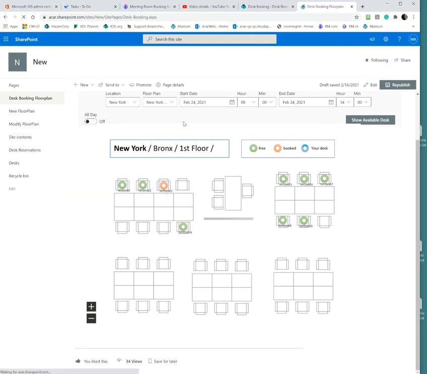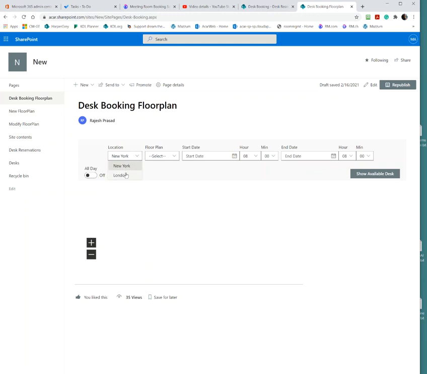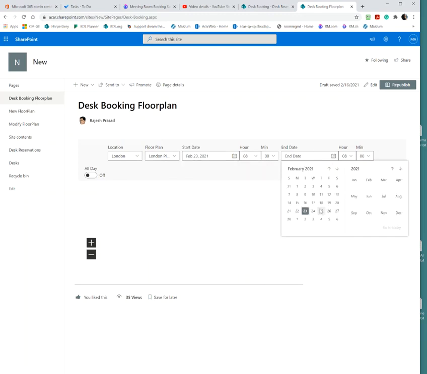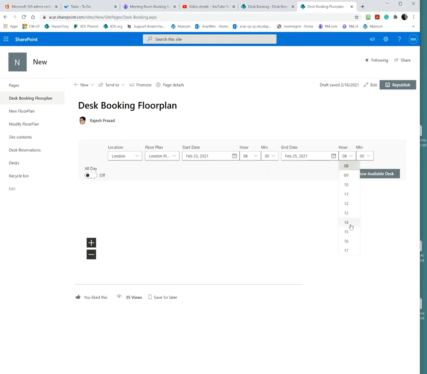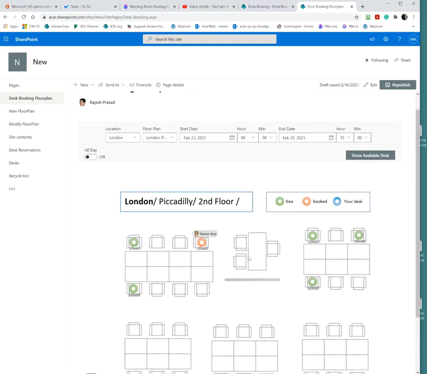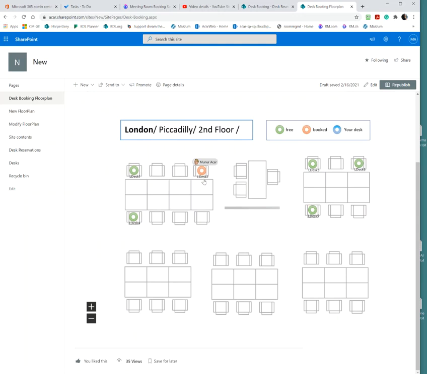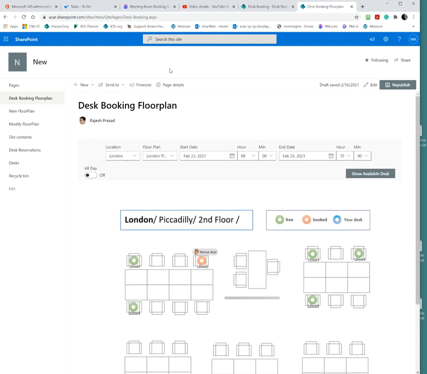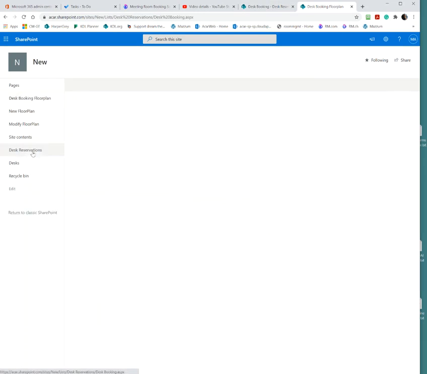If I refresh this page, and the next time I come again, let's say to London, and I say show me all the available desks from the 23rd till the 25th, for example from 8 to 3 p.m., show available desk. Now you see that this desk, for example, has already been booked, and if I would like to sit next to this person, I can select any free desk and do it the same way as I did before. All this information about the desk reservations is again added to the desk reservations list with all the details. Let me show you that as well.